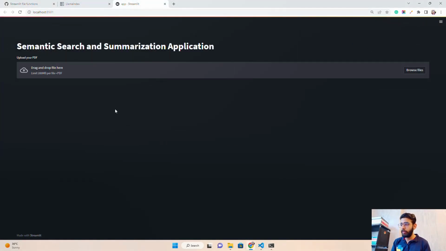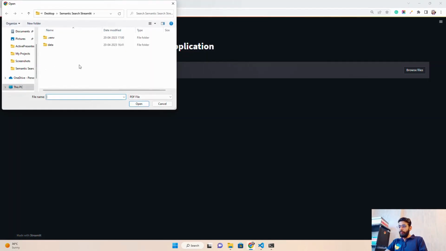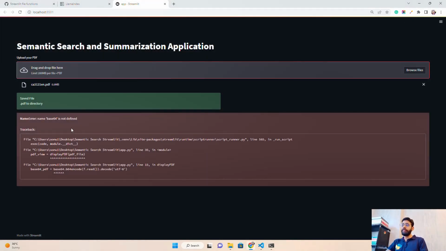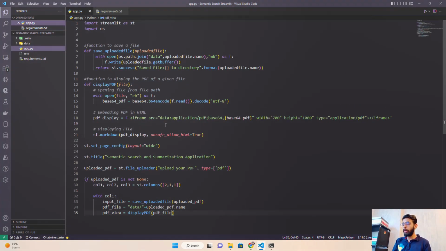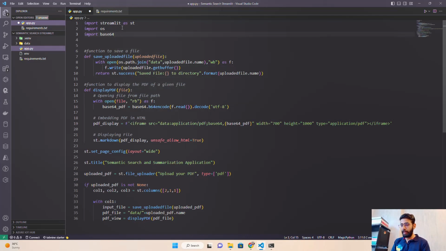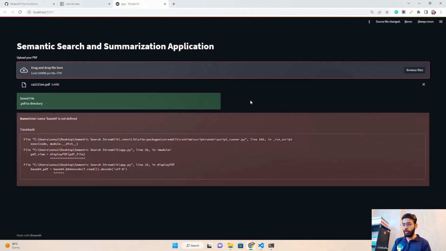Once you do the rerun, let's upload a PDF file. In this data, I will upload this PDF file. It says name base64 is not defined. Cool. So we have to import base64. Import base64, and I think, okay, let's see. This should do it. I'll do a rerun.